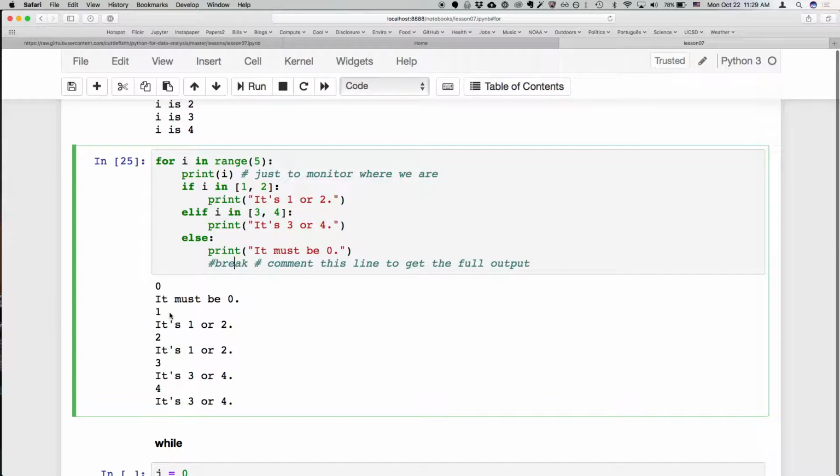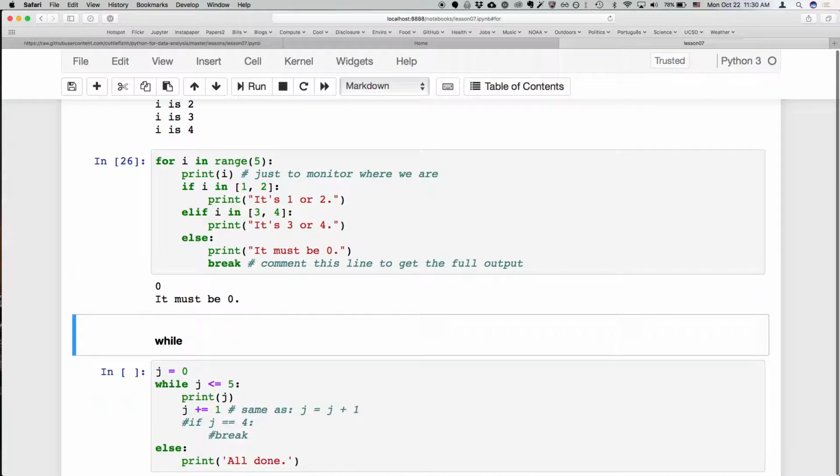Now, if you want to see how this break command works, we can uncomment this, and now as soon as we get to this statement, it's going to print it must be 0 and then break out of this loop, so it won't execute the rest of the range.